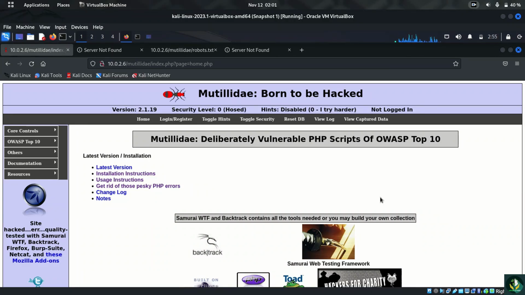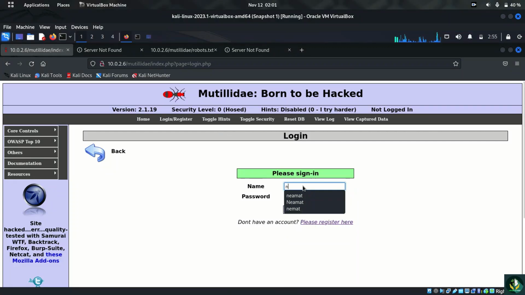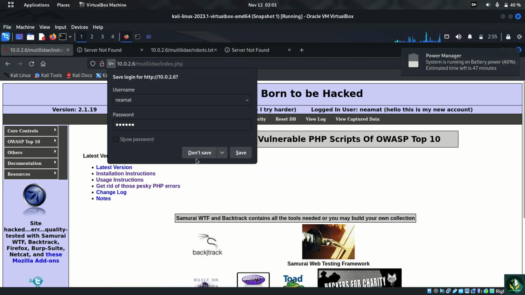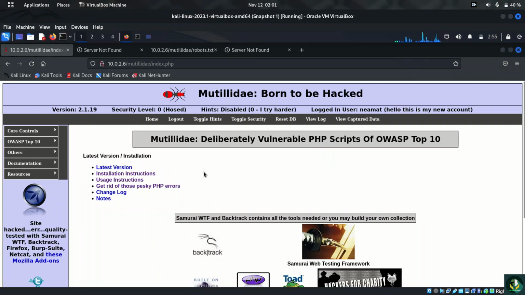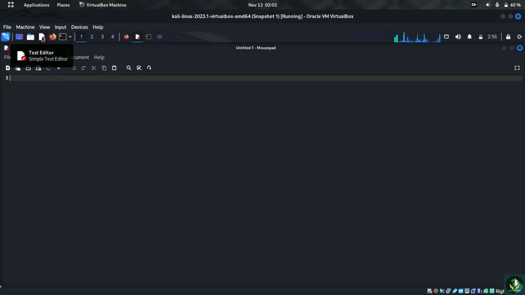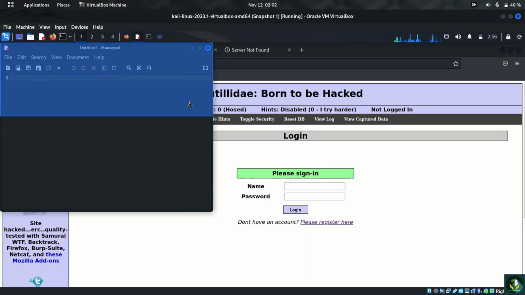In the previous video, I created an account in Metadata. Now I'm trying to log in using my account, that was Nemat and also 123456. I'm logging in by hitting login. As you see, I am successfully logged in. So that is okay. I am able to log in. But now I'm going to check if this website allows me to do some kind of SQL injection or not. So let me open this text editor. I'm going to make it very small here.